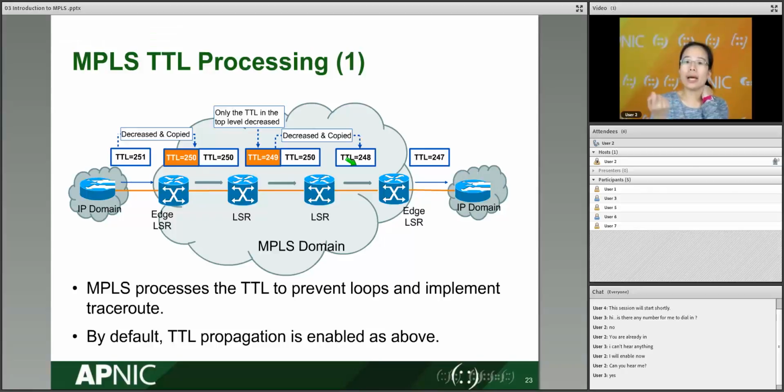So then we can prevent the loops and implement the trace route. By default, TTL propagation is enabled. We copy the TTL from the IP header to the MPLS label, and then from MPLS back to the IP. Propagation is enabled on the vendors' routers, and we can also disable it.